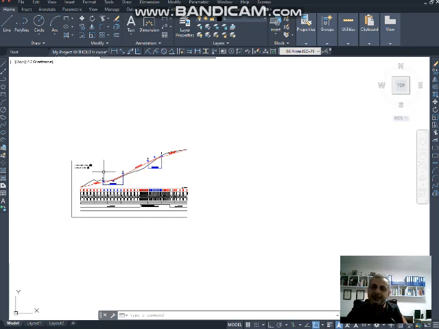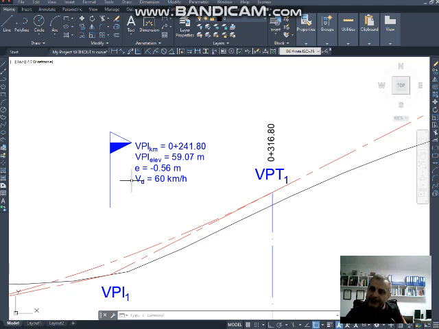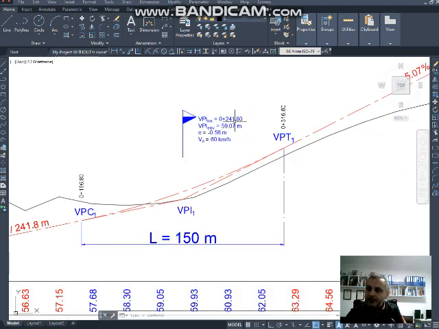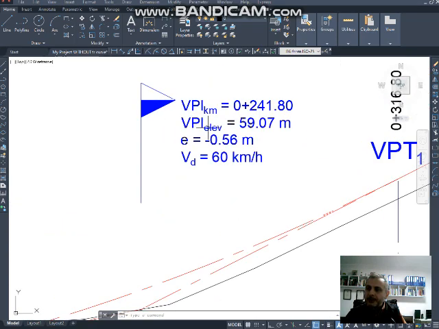Also, there is one more thing to do, which is to add some curve information at the top for both curves, which I will show you in a minute. So these are the curve information. Here we have a flag like that, and the point of intersection of this vertical curve in kilometers is 0.241. The station of this point. Elevation of that point.